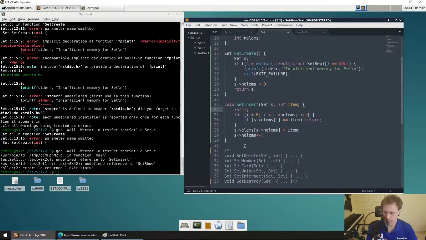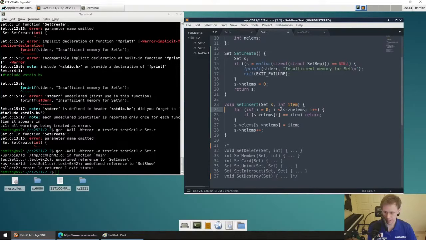This is old school C. We can put it inside the for loop here. We loop for the size of the array, and as we go through it all, we check if it already exists. So this is essentially a check if it's already in there loop. And if it is in there, we return immediately without doing anything.